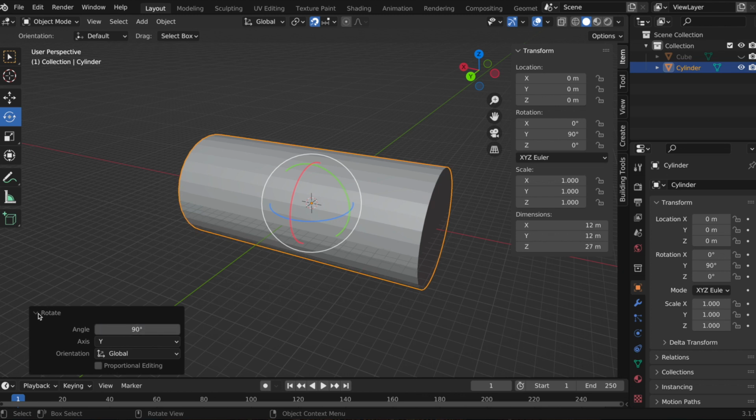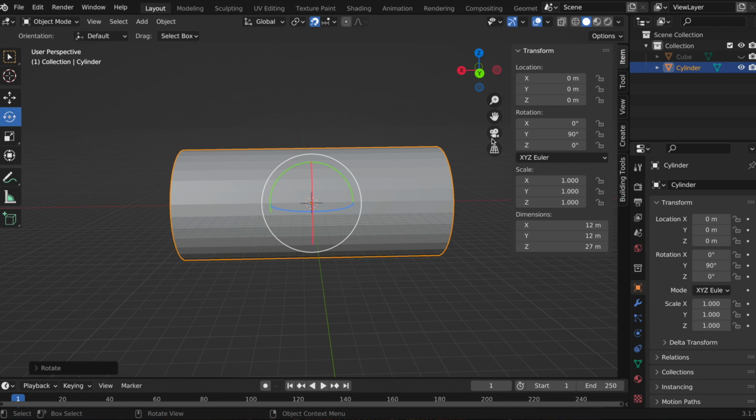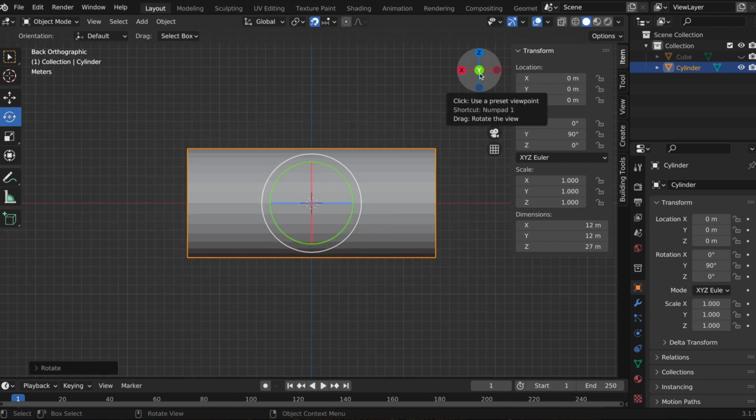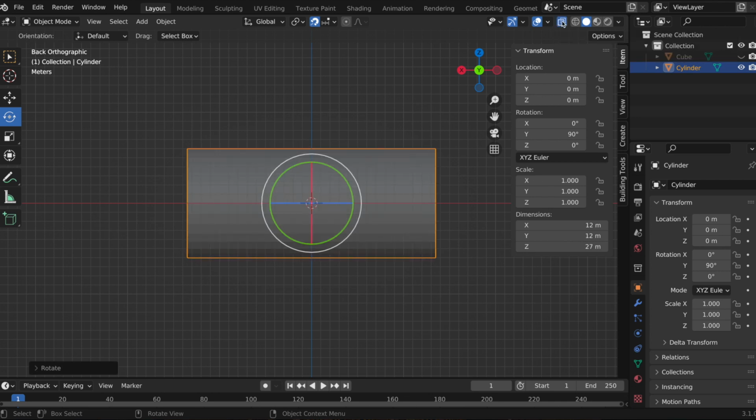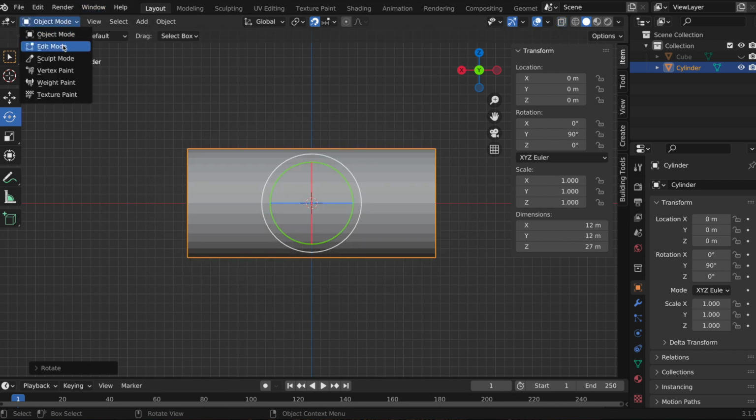There. Now I'm gonna hit view. I'm gonna hit this view so I can see it dead center. Now I'll hit this view, that's an X-ray view. Or actually, first I'm gonna switch to the edit mode.